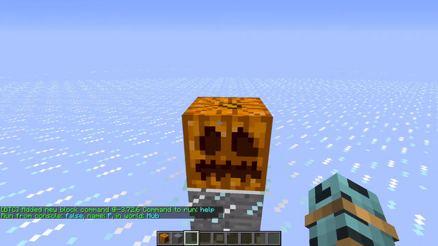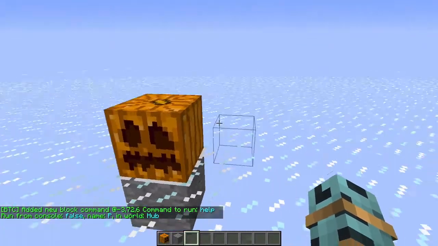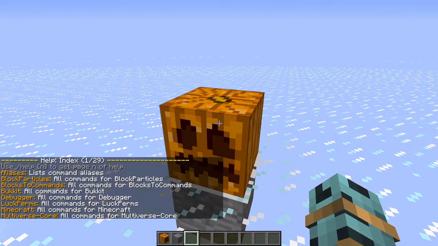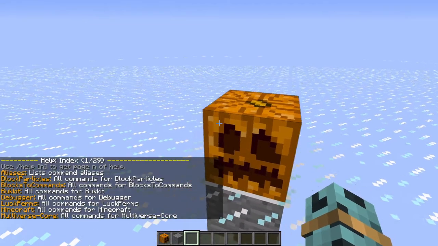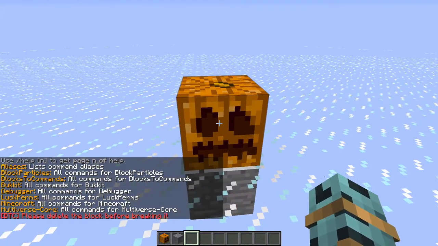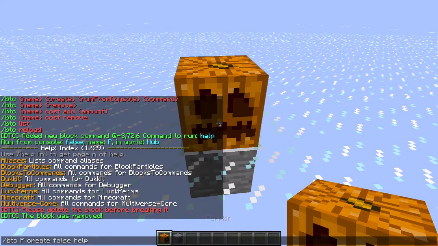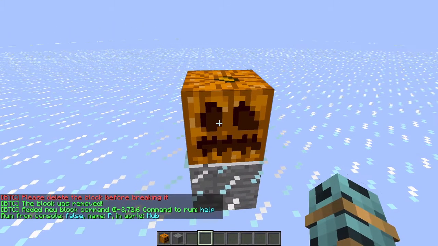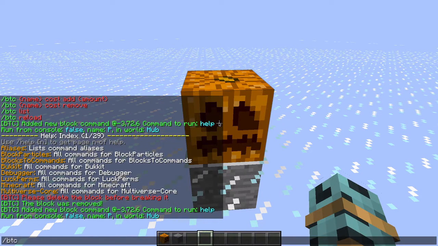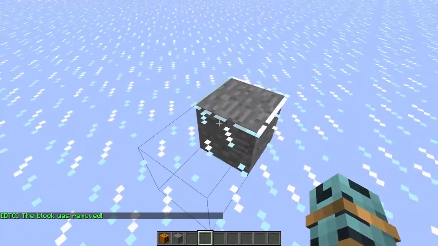Okay, now it gives you some information on what you've just done. So if we right click this, it will now show the help command, the help page. And to remove this block, you can simply shift and break it, or you can do /btc, then the name, we called it P, remove, and it will remove the block, which is pretty cool.